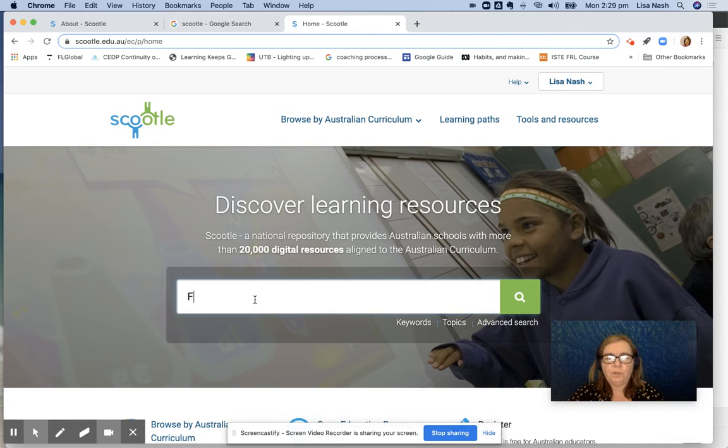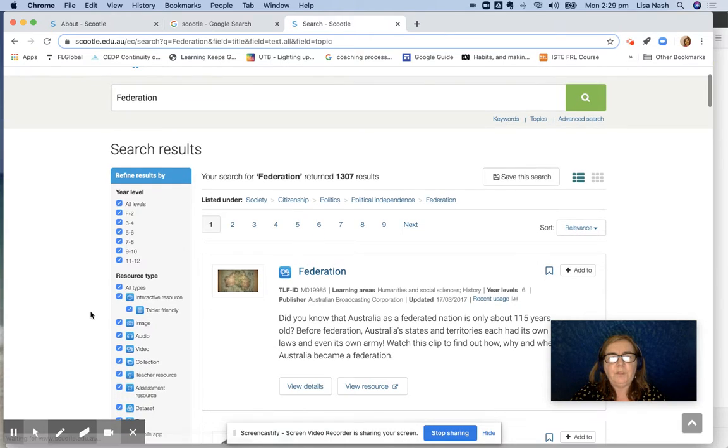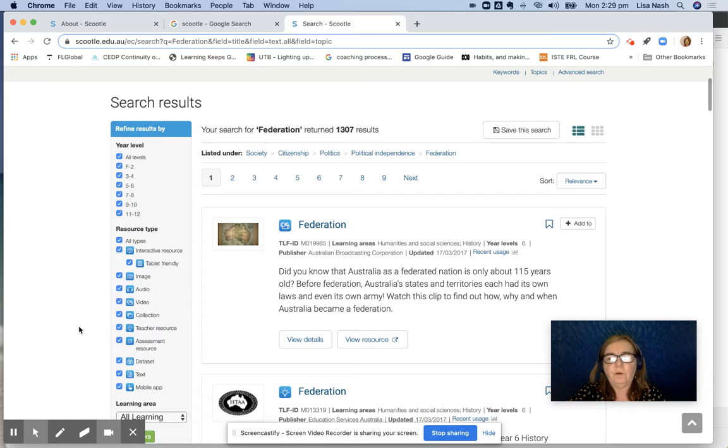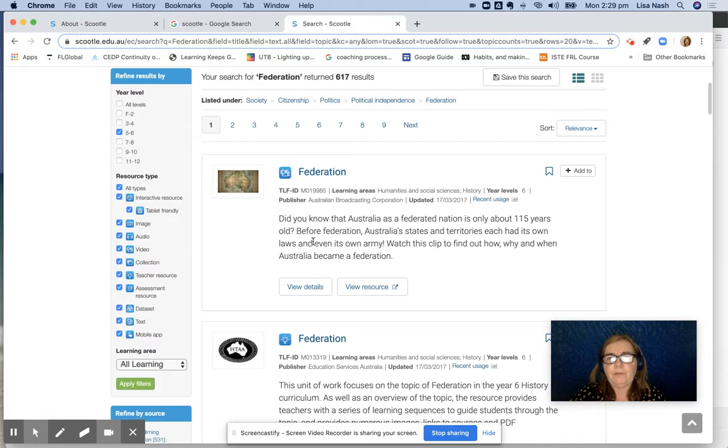However, maybe you want to search for resources for a particular topic. So I'm going to search for Federation. There are advanced searches as well, but once you do a basic search, you've got all these filters that you can access. I'm a stage three teacher in this example, so I can click off all the year levels and then just select years 5 to 6. At the moment, there's 1300 results, but if I apply that filter now, I'll have half of those results.